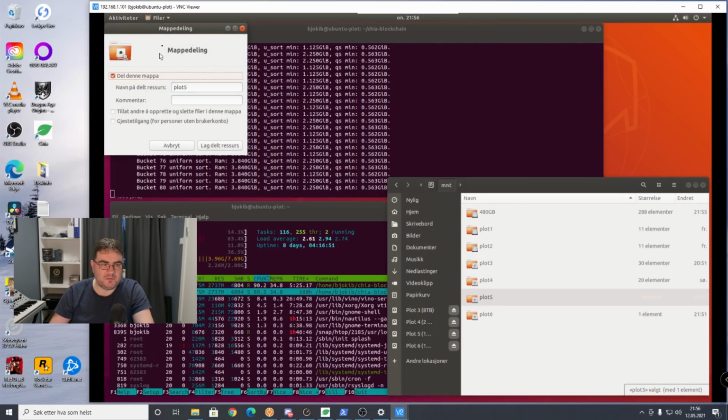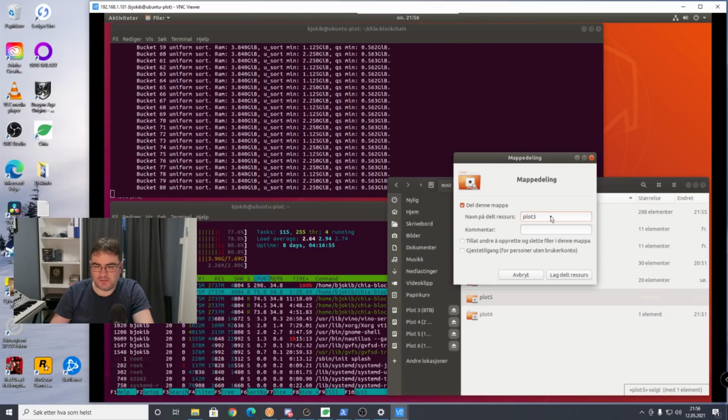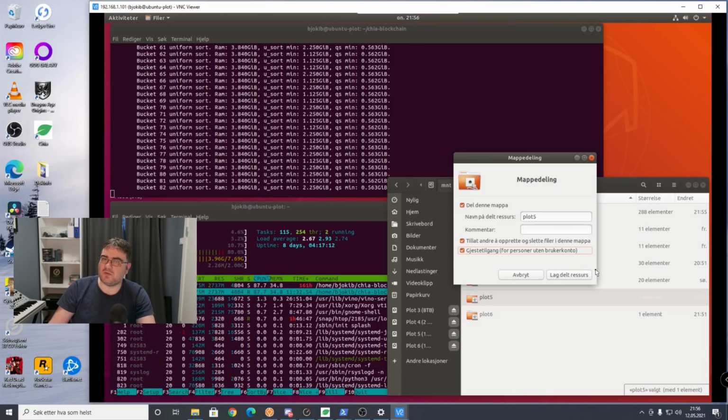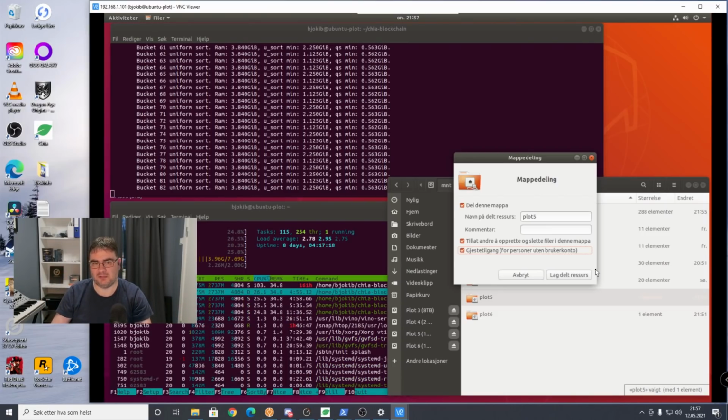I want to share this folder. It's going to be called plot 5, and I want to select allow others to create and delete files. And I also want to select guest access for people without user account. Again, this is just on my internal network at home. I don't really have any issues with the lower security. You have to do this according to your own security needs, things like that.